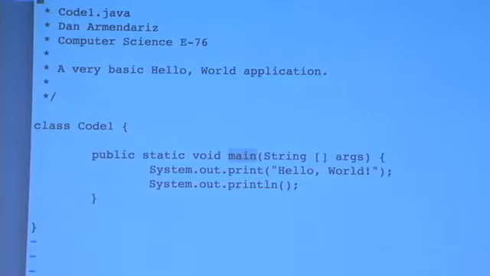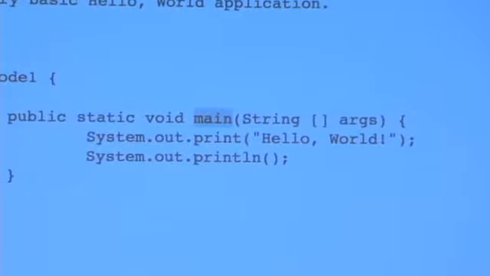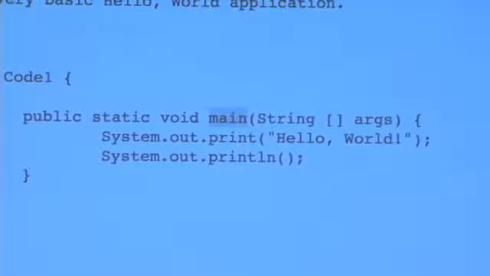So then we use, notice that we reference this thing called system.out.print, and we pass in this string as a parameter, hello world. And then after that, we have another command called system.out.println, which does what it sounds like. It just prints a new line, a line feed. And that's all that we have done in this application.